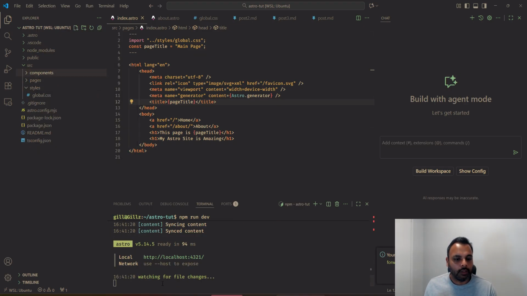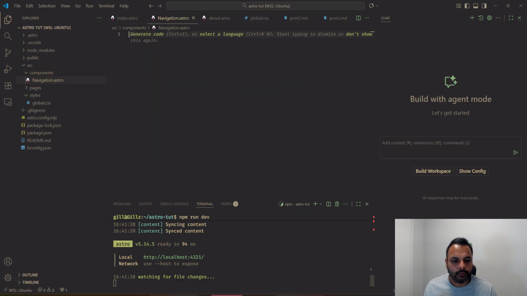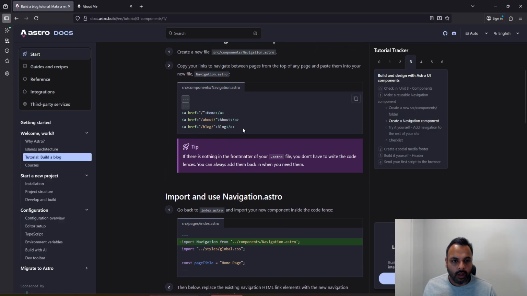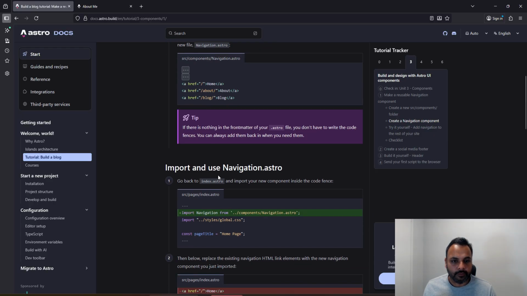Components. And then we are creating navigation.astro. Copy the links to navigate between pages from the top of any page and paste them into your new file, navigation.astro. So we're copying these links and putting them in this component.